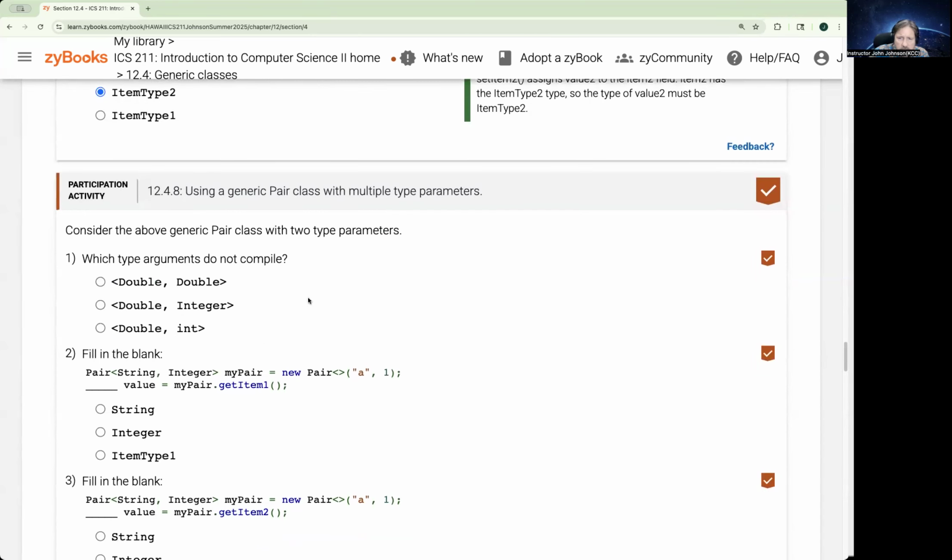Now, using a generic pair class with multiple type parameters, so consider the above generic pair class with 2 type parameters. Which type arguments do not compile? So double double should compile, because even though we have them treated as separate ones, it's fine to do double double. Double integer, that should be fine because we're using 2 different ones. Double int, though, again, we come back to that idea that we can't mix. We need classes here. We don't need primitives. So if you click here, yes, they must be class types. So using int as a type argument fails to compile.